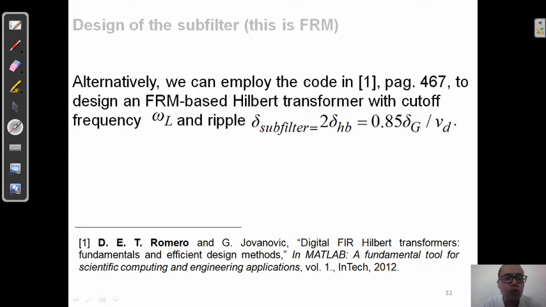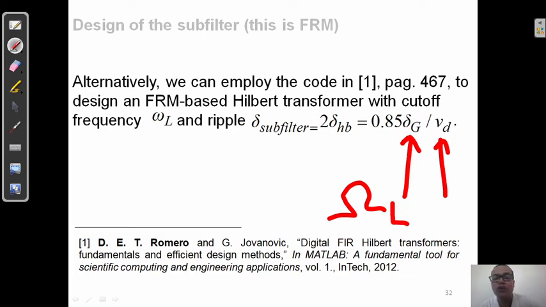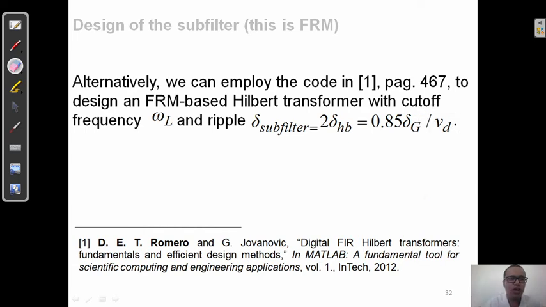In that case, you will use this as a cutoff frequency and this ripple as the desired ripple of this Hilbert transform. This is given here or given here. So again, we cannot compute this one yet because we are assumed to know a parameter called capital omega L. We don't know it, but you have a routine for this. This is in code here.